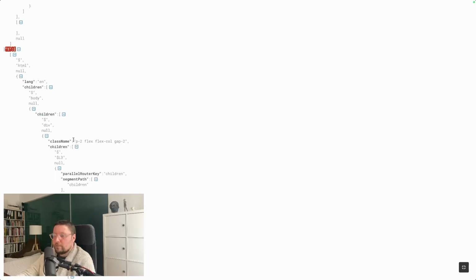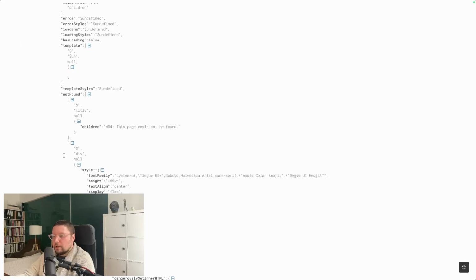And you can see, for example, in this one, we have here some Tailwind class names. We have children, which again are using this $L syntax for the slots. And if you take the time to look through this for a fairly simple page like this, you can really start seeing what the server is giving us back on a router refresh and hopefully understand how this is used to rebuild the server component tree.